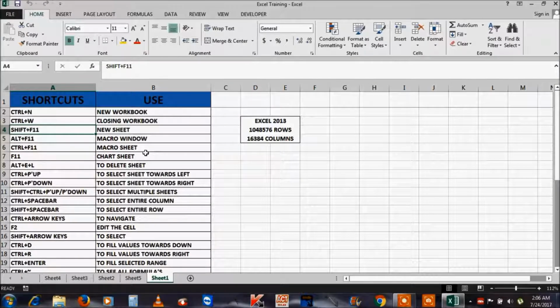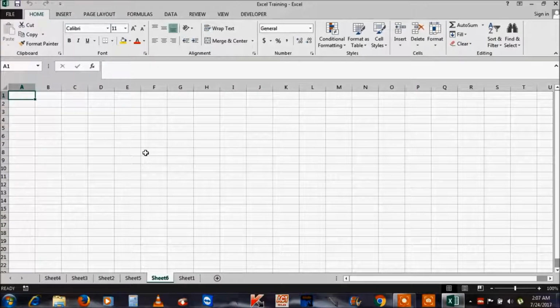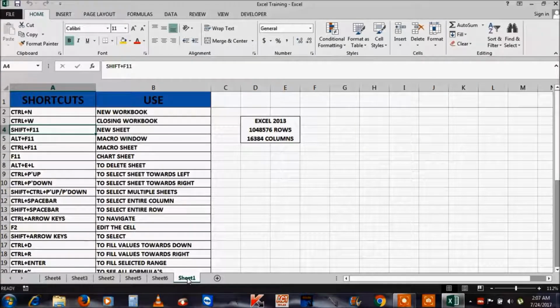Moving on to the next, which is Shift F11, which is to create a new sheet. Now if you see, there are 5 sheets in this workbook and I want to create one more sheet here. When I press Shift and F11, it will create a new sheet right before the active worksheet. In this case, the active worksheet is sheet 1 and it has been created right before it.